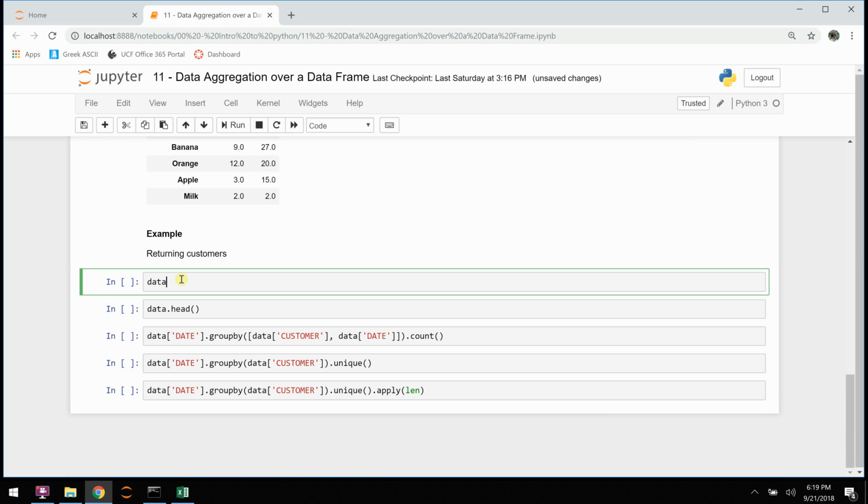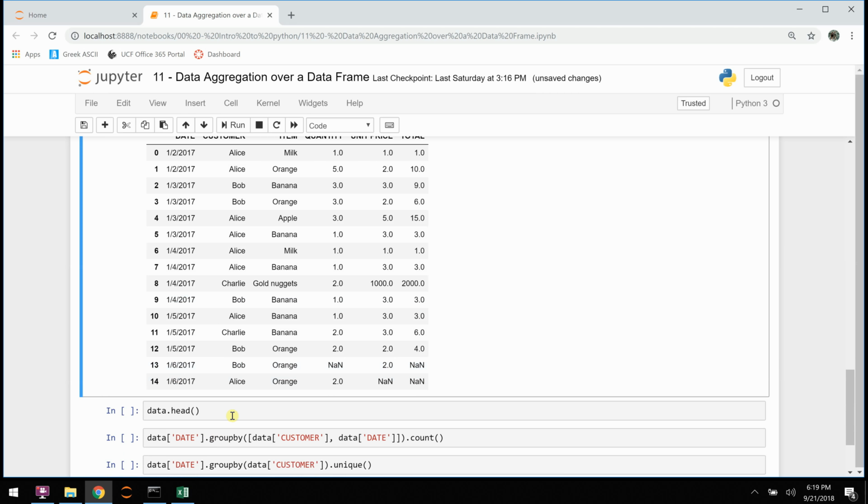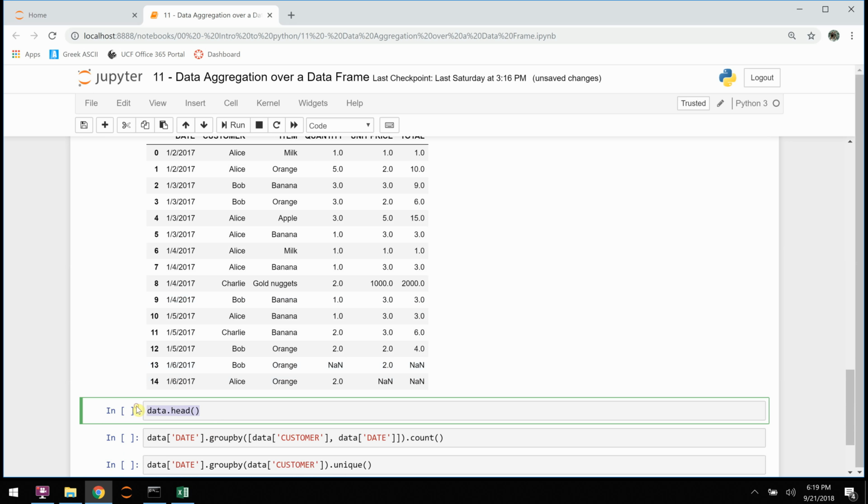Now let's look at returning customers. So how we've looked at, this is now items. Now we're going to care about customers. So we'll print our data just so we can see it. And then we don't even need to print the head because we know that's just the first 5. So I can actually just cut that cell out of there. We're not going to need that one.